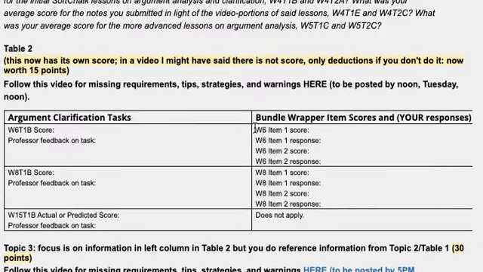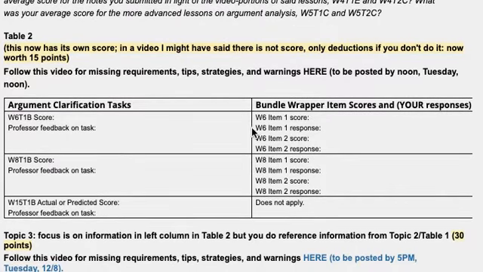Okay, so let's talk about Table 2. There's a lot of information that you need to get for Table 2. As you can see, you're going to give me your scores for each of your attempts for your argument clarification. If you did not do one, of course, you're going to put a 0. And if you did not do one of these assignments, then you'll say does not apply. So NA right here. But otherwise, you do need to go and find your score and my feedback.